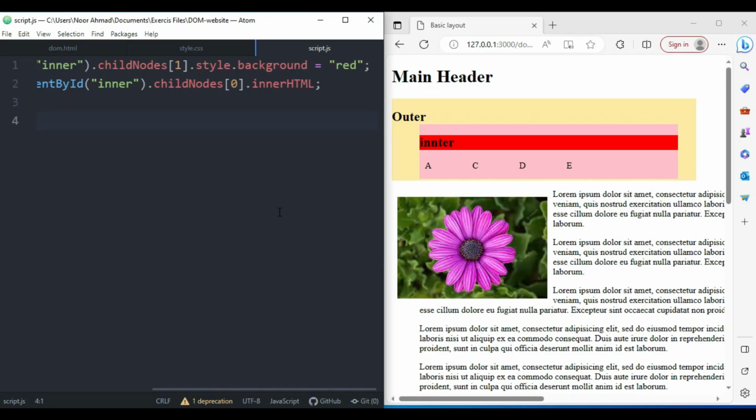This is our previous exercise file. I'm going to remove this from here, and instead of child node, I'm going to talk about first element child. Let me explain what this means. The first element child finds the first tag of the selected element. So the first tag of the selected element will be the first child element.